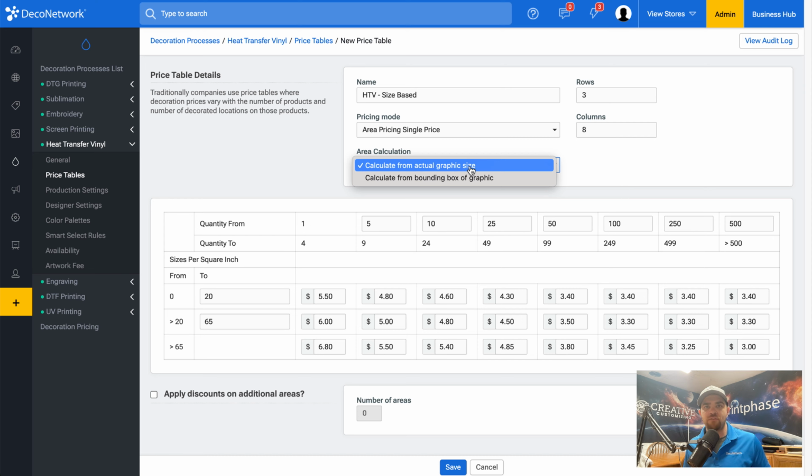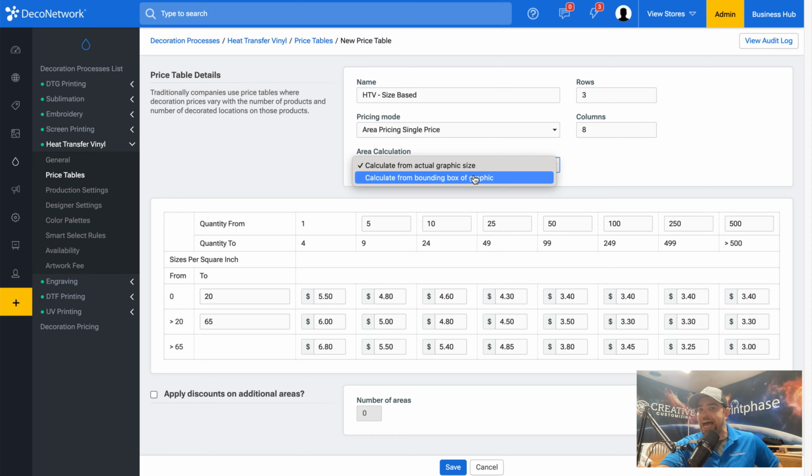Now, with heat transfer vinyl, we cut the vinyl on a carrier, and whatever we weed and throw away still costs us money. So we're going to calculate the size based on the bounding box of the graphic. In other words, we're going to count for the total amount of media that is necessary to create this design.